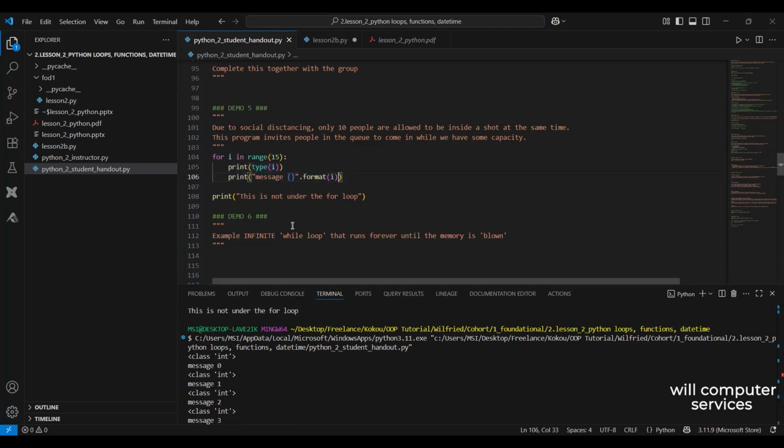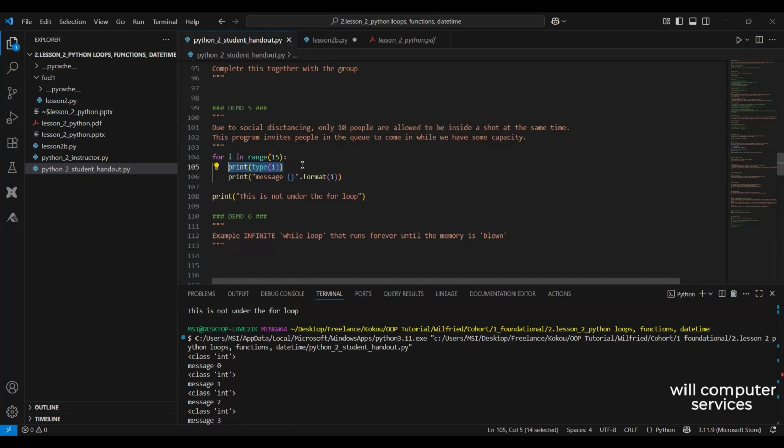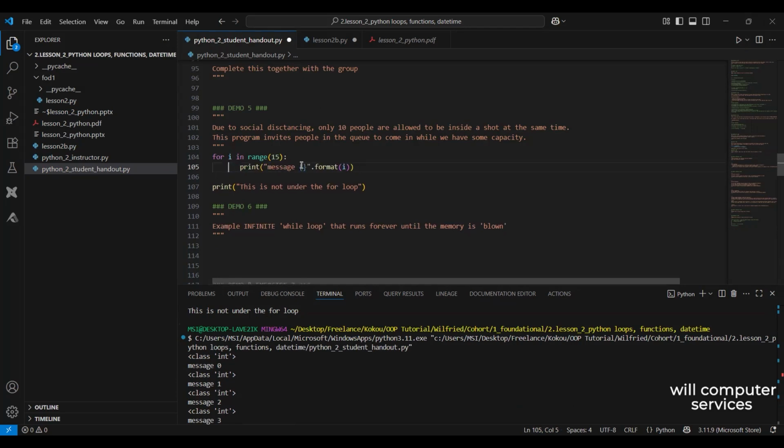And why did I print out the type? Just to tell you that you can also do something if you don't want to start from zero. You want to make sure it is displaying from one. Internally, Python is still counting from zero, but you want the message to display as 1 to 15. Then you can do addition. You can just add one to it.